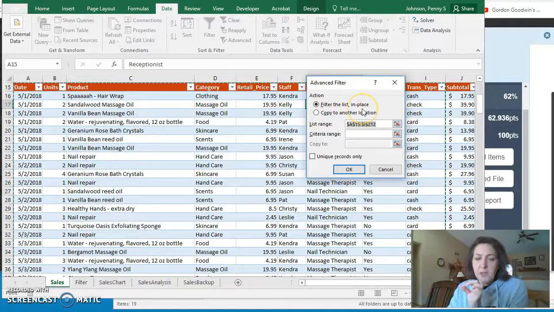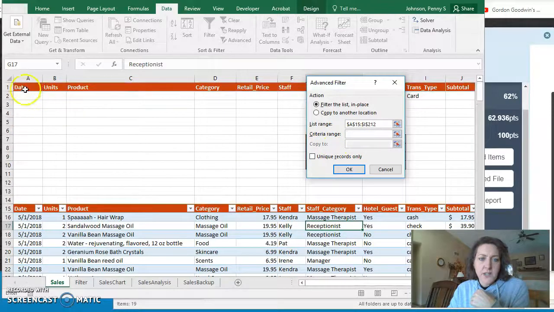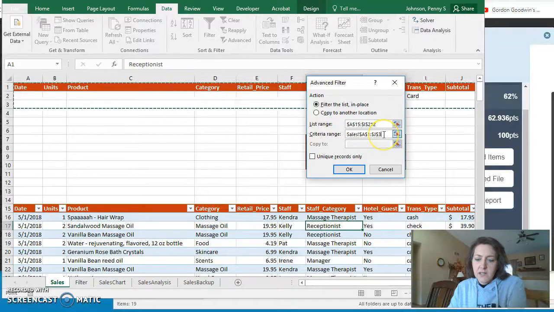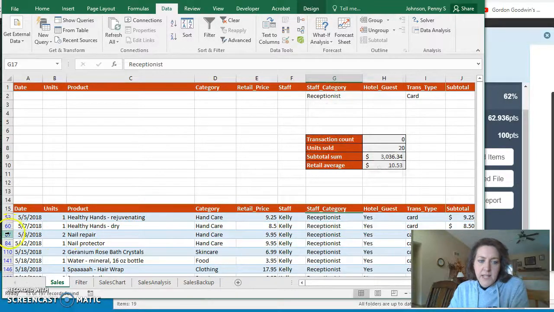We're going to filter the list in place. The instructions tell us that. The list range is here, and the criteria range. So I'm going to click my mouse in the criteria range just like I did in the chapter. It should only be through J2. There's my criteria range, and click OK. And then down here, we can see now that the records are filtered. So that's what we want.